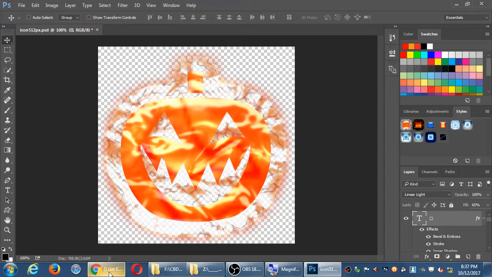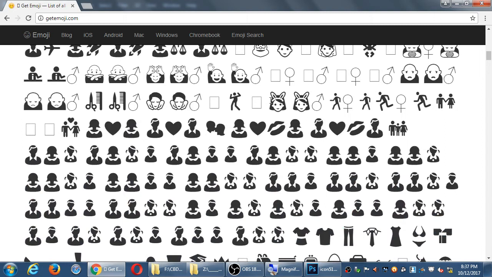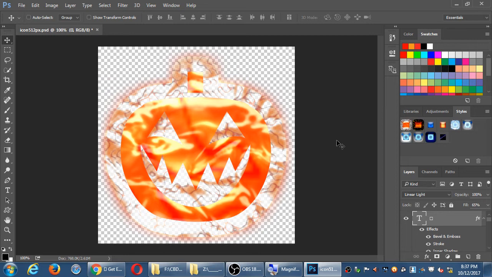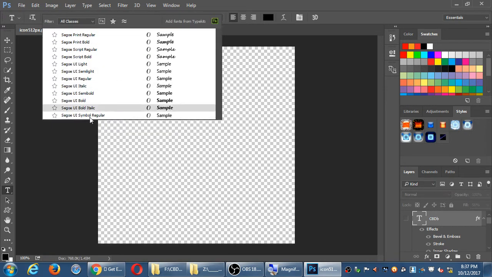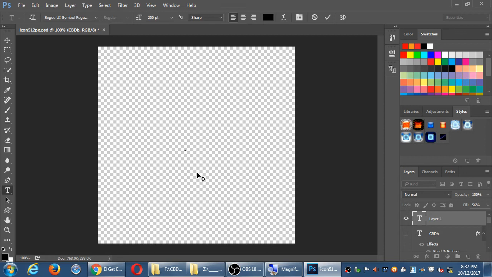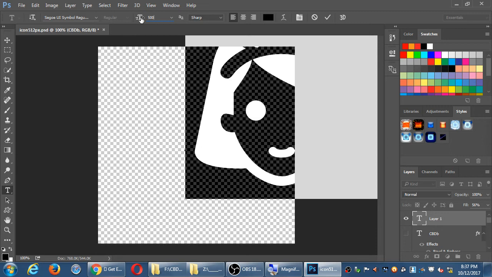So again, how you do that is you go to getemoji.com, you browse these emoji icons and select one. So I'm going to select one of these. I think they even tell you the name when you hover on it or when you click it or something. Anyway, so I'll get that one, girl with bunny ears. And then I can go back to Photoshop and use the font Segoe UI Symbol, paste it in. Probably need to change the font size.